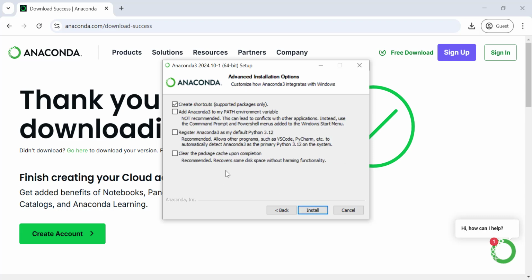In the Anaconda installation options, here's a breakdown of each choice and recommendations on what to select based on common use cases. Create shortcuts. Keep this selected. This creates shortcuts for applications like Jupyter Notebook and Spyder, making it easier to access these tools from Anaconda Navigator.